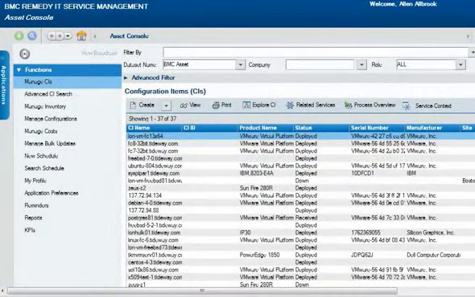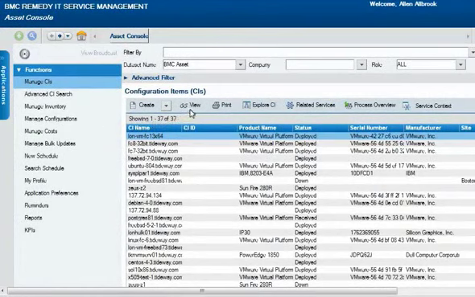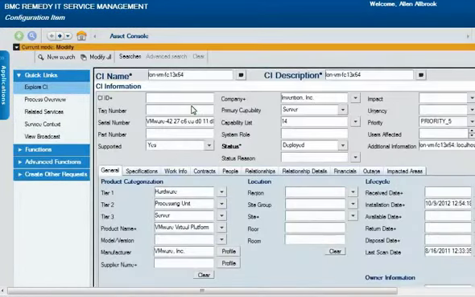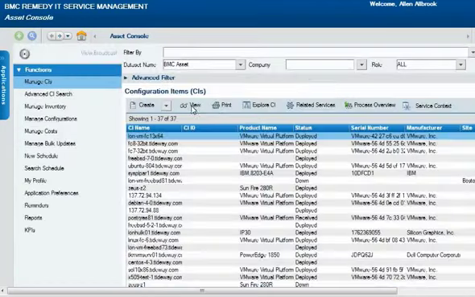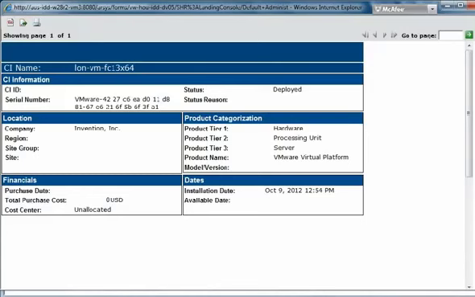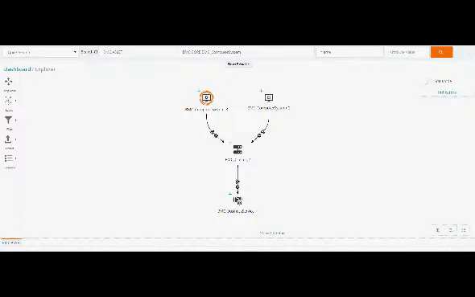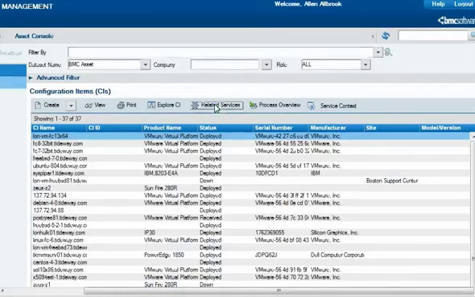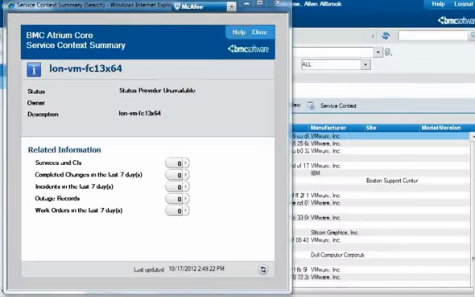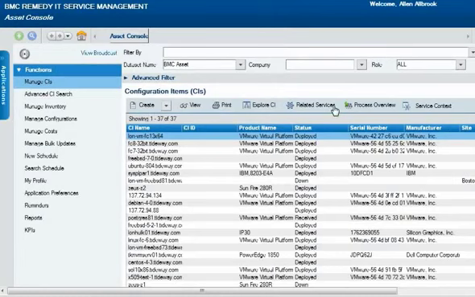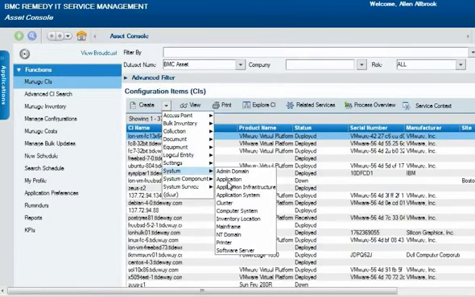After Alan finds the CI he wants to work with, the Asset Console lets him do several things with it, including viewing and editing it, printing it, exploring its relationships in Atrium Explorer, and viewing a list of business services that it affects. He can access the BMC Service Management Process Model and view service context information for a selected record. Alan can also create a new CI.